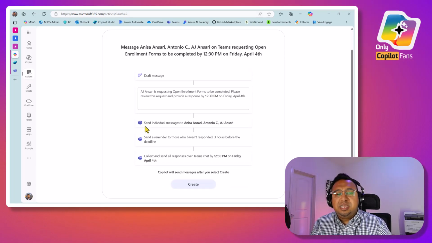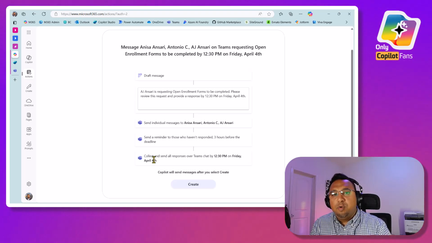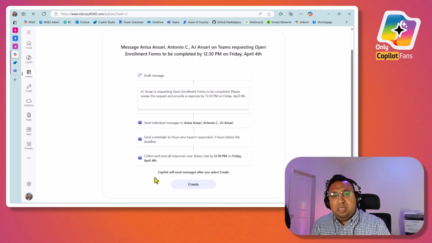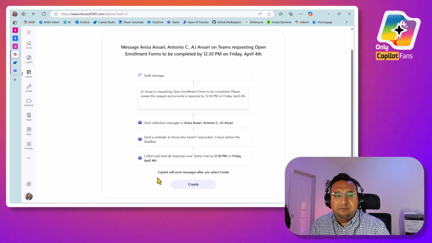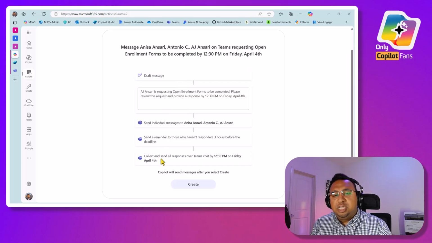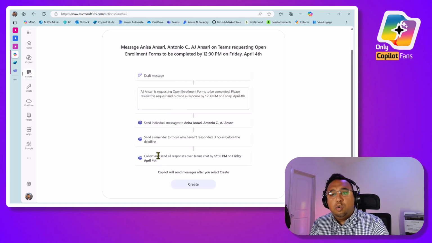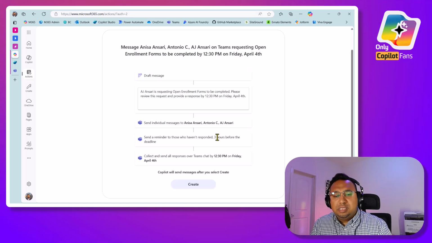Now, what it's going to do is send individual messages. You're going to be seeing reminders go out to people who have not responded a few hours before the deadline. And then it's going to take all the responses by that deadline and send them over to me. And then I hit create and it'll be done. Now, a couple of things I should point out. Because this is in the first iteration, I can really only edit or change this draft message. I don't have the ability to change any of these other nodes at this point.